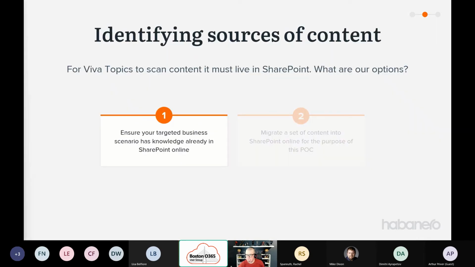Okay, so the next thing for Viva Topics is that we have to identify where our content lives. For Viva Topics to scan content, it actually has to live in SharePoint. This is the big thing where we're at right now. We're getting ready to be able to connect it to other third-party services through the Microsoft Search portal and through the third-party connectors. We're not there yet. But this is where the rubber really starts to hit the road, because in the ideal scenario, we want to ensure that our targeted knowledge already has a home within SharePoint Online, so we don't have to migrate it.